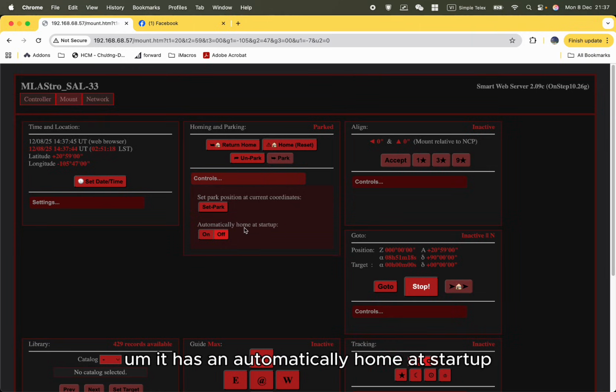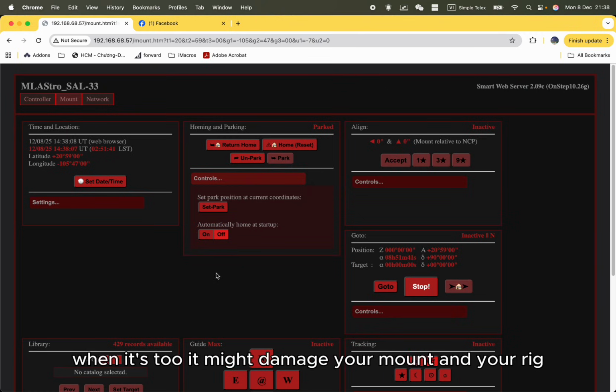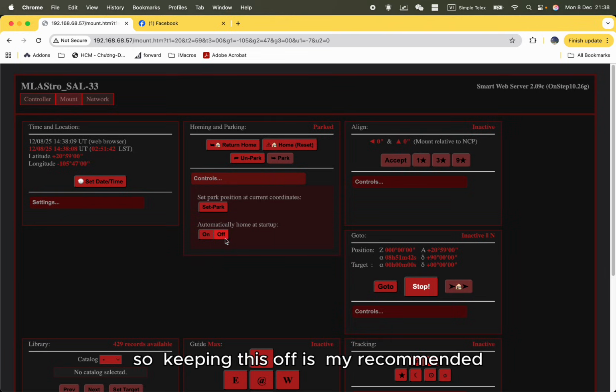It has an automatic home at startup. I recommend keeping this off because it automatically returns the mount to the home position. It's a sudden movement and it might cause damage if there's something in the way of the mount. When it slews, it might damage your mount and your rig. So keeping this off is my recommendation. But it's off by default, right?